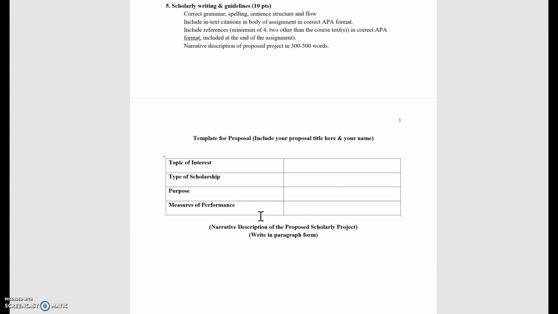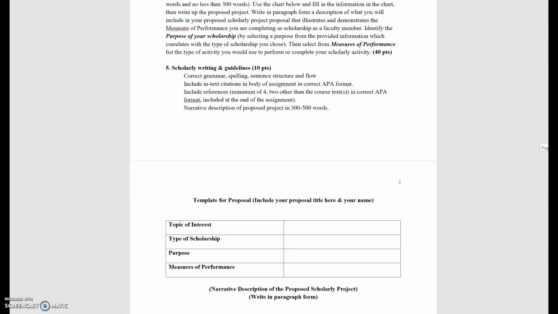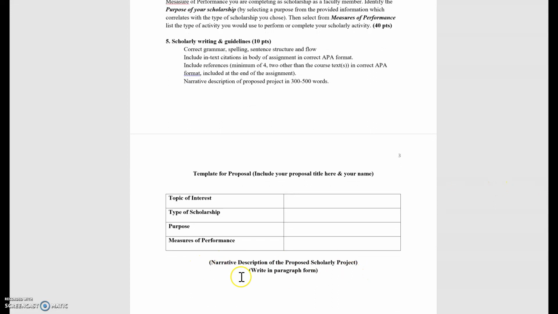And then your measures of performance, that's from the list up here. So if you chose the scholarship of integration, you would use one of these examples here as your measure of performance, and you would just highlight it and include it down here. Okay, but right here, this is going to be where you do a narrative description of your proposed scholarly project. So let's say that you've always wanted to publish in a peer-reviewed journal.